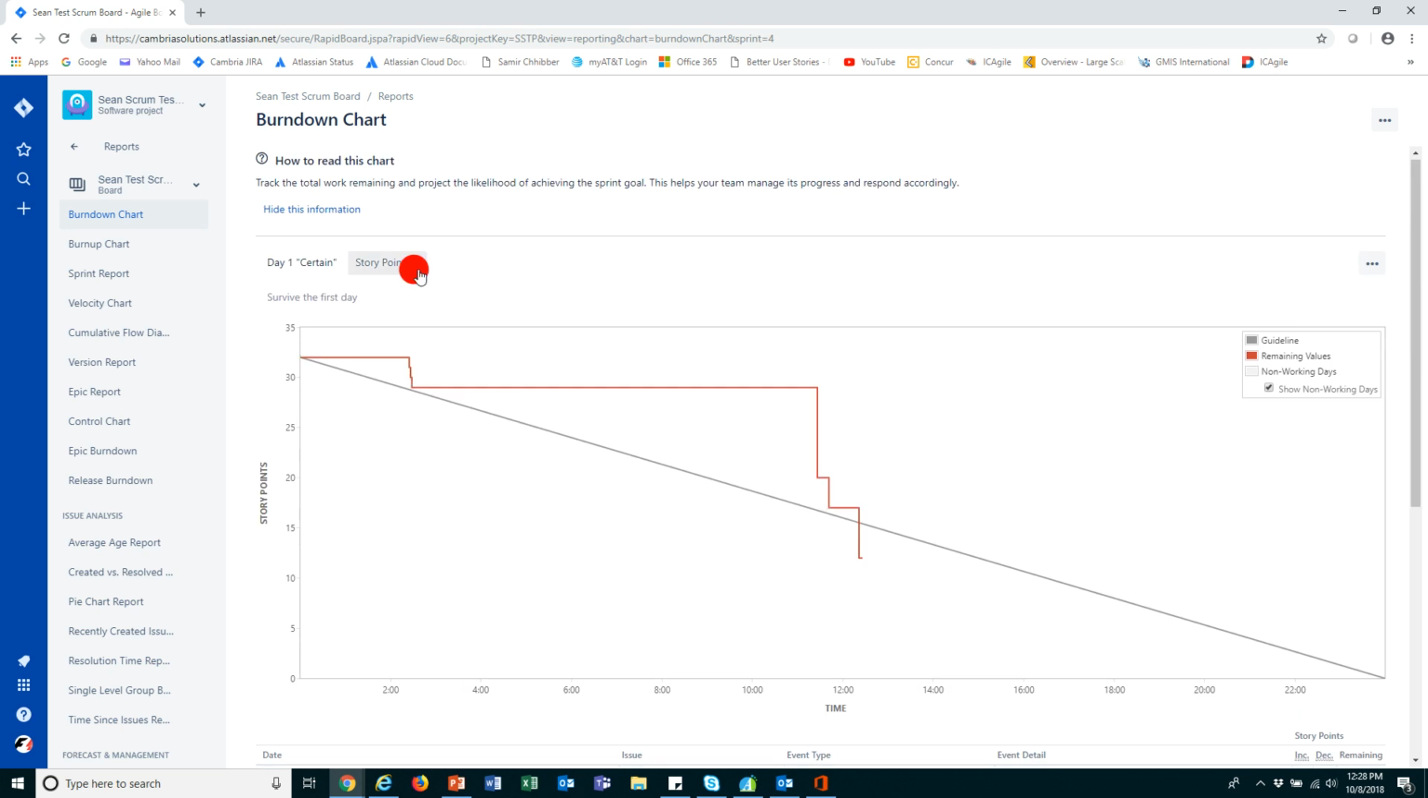We can also look at it in a couple of different ways. We can do original time estimate. I don't ever recommend time. I don't like time estimates. Time estimates have proven to be the least accurate of all estimating methods. I never use it. I don't encourage you to use it, but it is there and available to you if you absolutely need it.